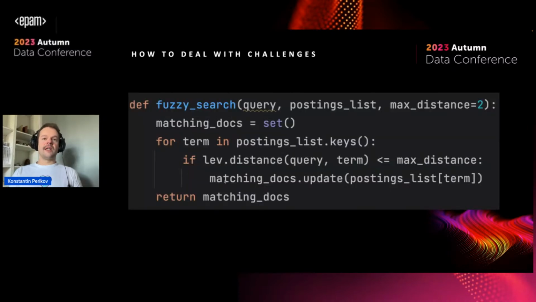And fuzzy search, a straightforward implementation based on the Levenshtein distance, could be something like this. Once again, a little bit of explanation of how this could be done. We're using the query, we have existing postings lists, and for each term in the postings list, we're comparing the Levenshtein distance and seeing if it's less than a threshold. In this case, it's 2. We're going to be adding these matching documents. We could have even more sophisticated ways, even something like auto-suggest, but we're not going to look into examples.